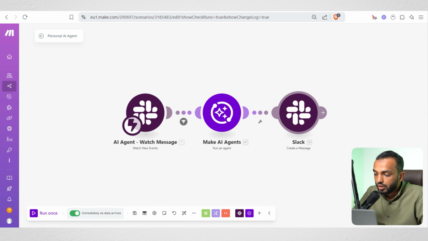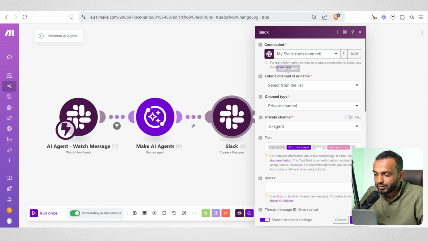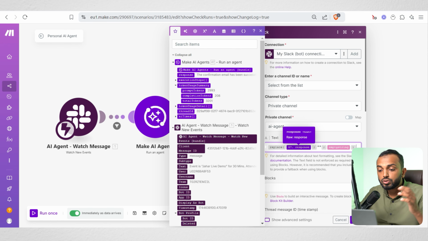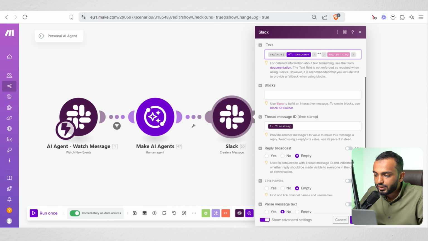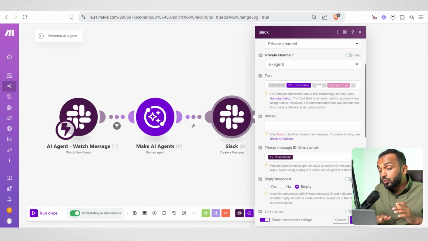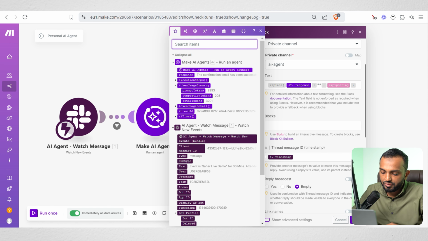Finally, we need to connect the Slack module, create a message. It's very simple. Here also we need to add the connection, select the private channel, and then provide the response from the AI agent. So we have the response here, and then in the thread message ID, in order to create a reply to the same thread, like we are giving a set of instructions or task in Slack, to reply to the same thread, we need to pass the timestamp returned from the first module.